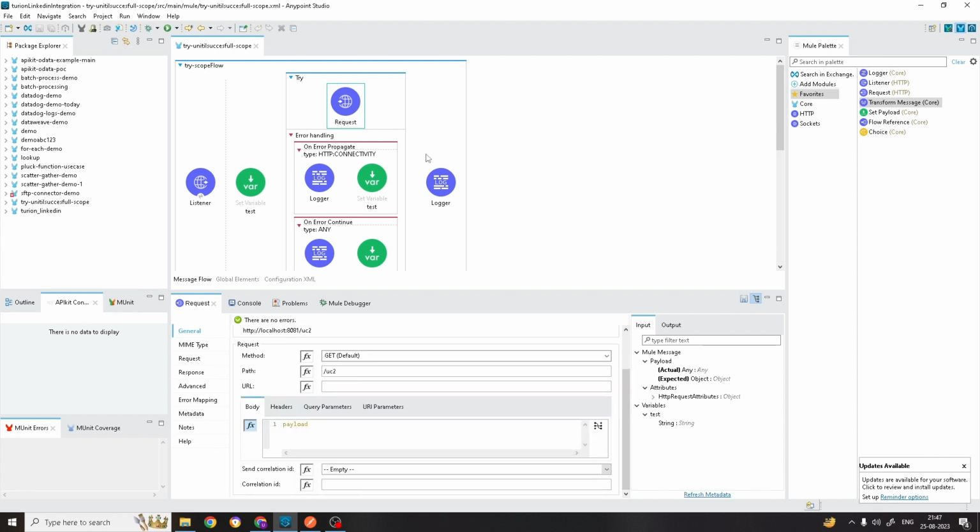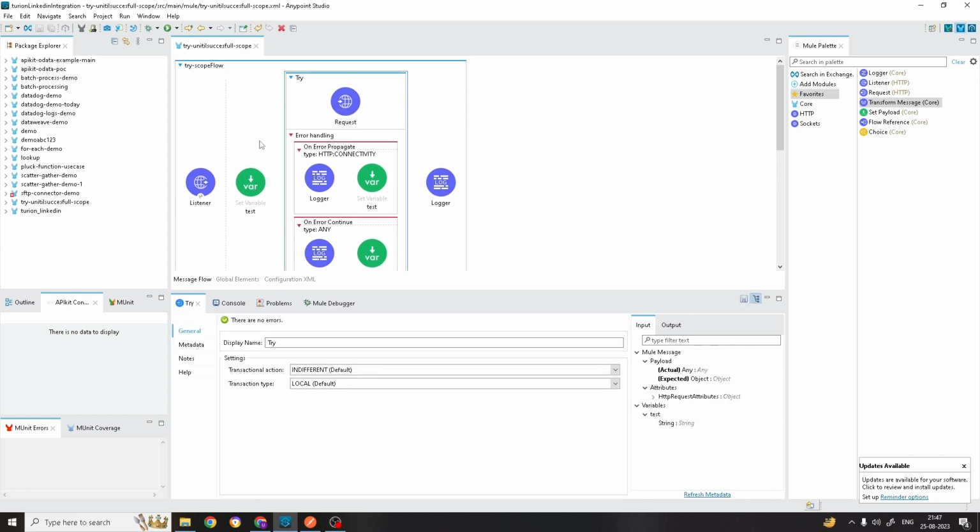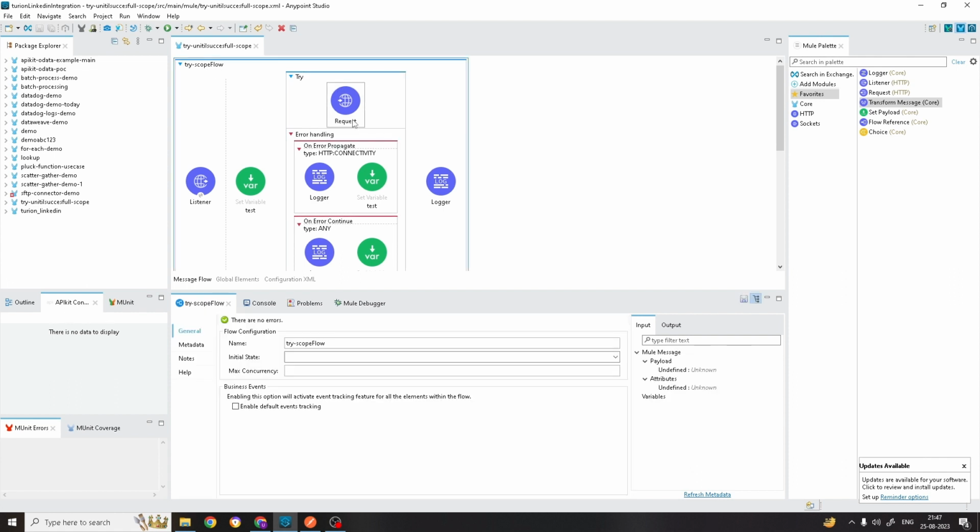I will show you how the try scope will behave if this request fails or if this request is successful. With the help of this use case, this flow, I will show you how it works, guys. So let me deploy this application and show you.